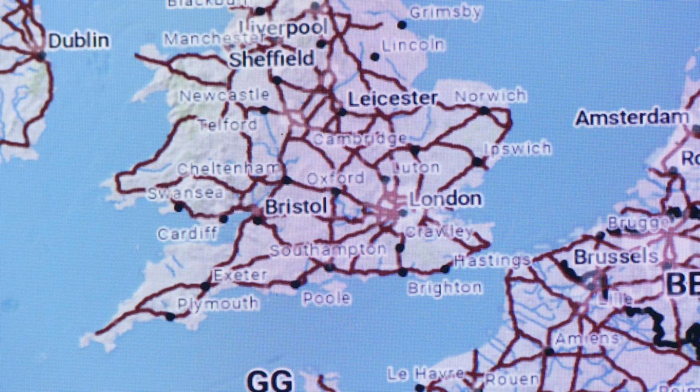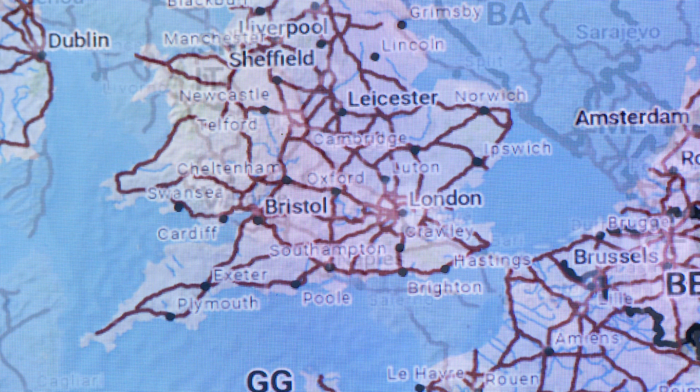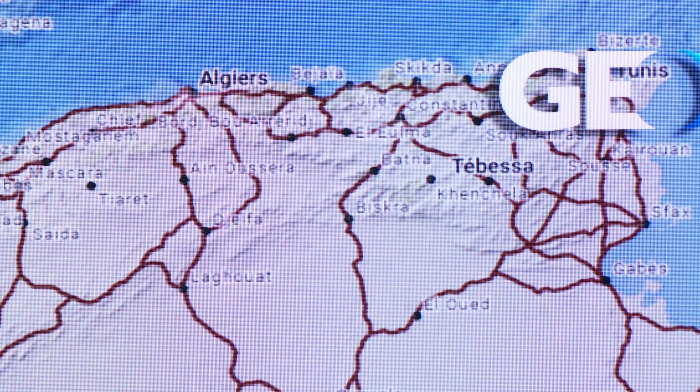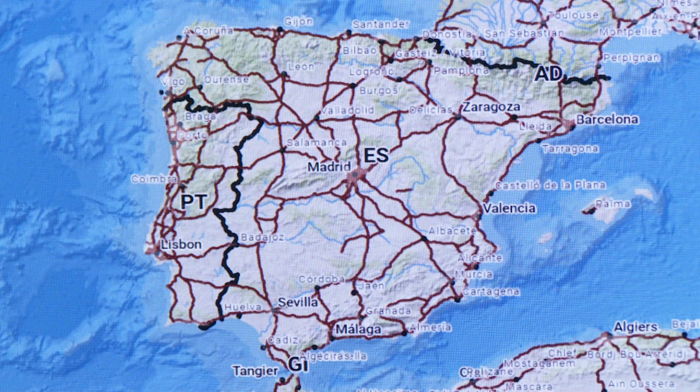There's an example of the detail you can see looking at Great Britain right there. Here you can see some of the details in the Italian area of the map. There are some details you can see in North Africa. And there are some of the details you can see in Spain and Portugal. So I really like these zoomed in maps.